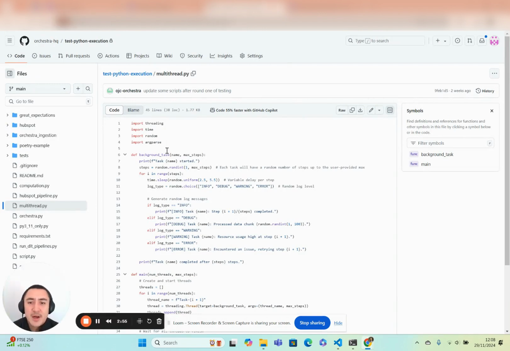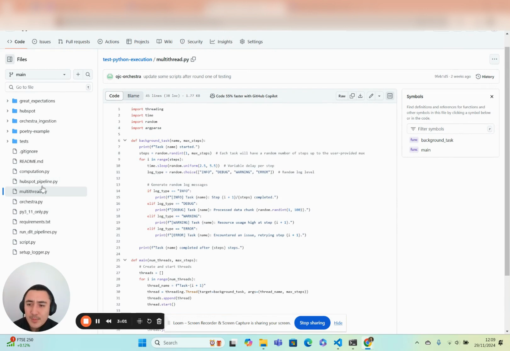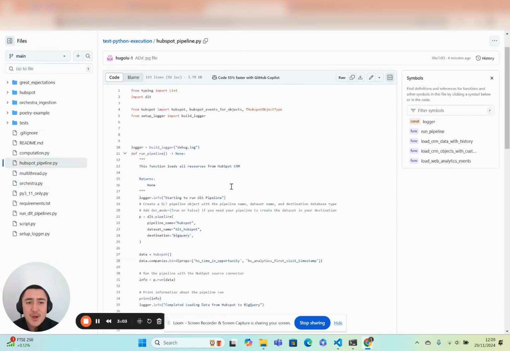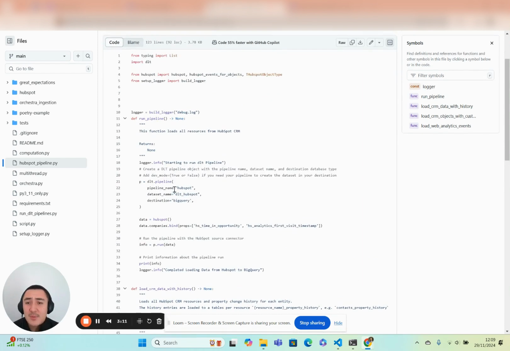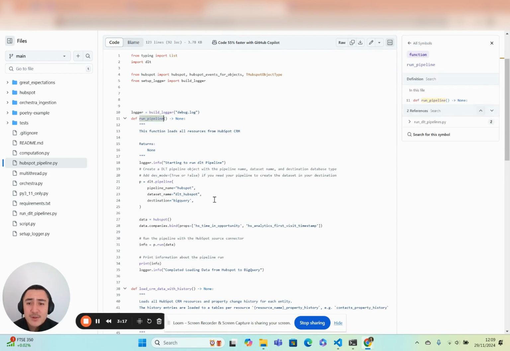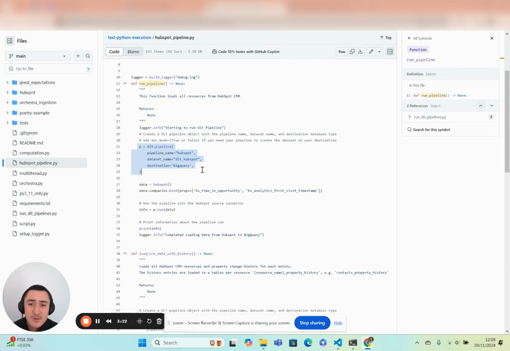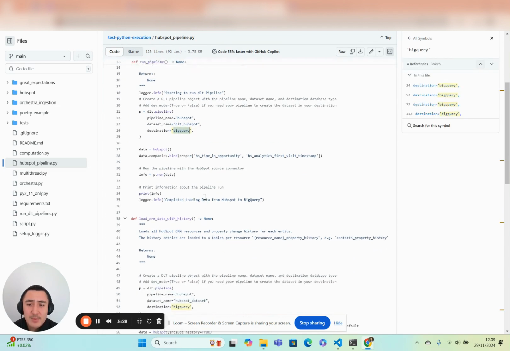In this example, I've just got some super basic Python files that have some functions in them. If you wanted to have some code that actually moved data, it would probably look something like this. In this case, I'm using a package called DLT. All we're doing here is defining this run pipeline function, which is going to help us build a pipeline, which is just an object where we're getting data from HubSpot and then moving it to BigQuery. And then we're going to run it and do some super basic logging.